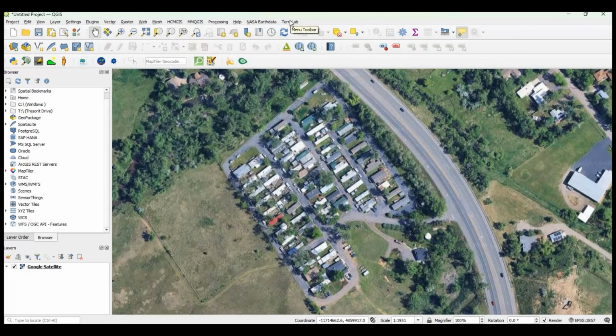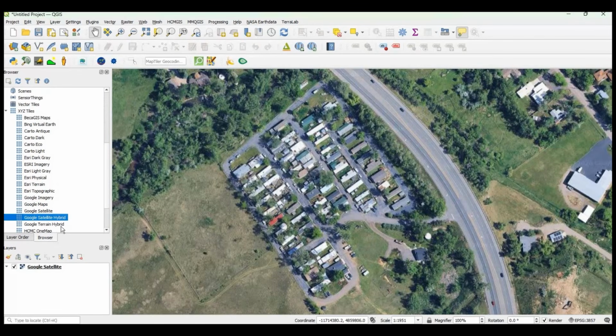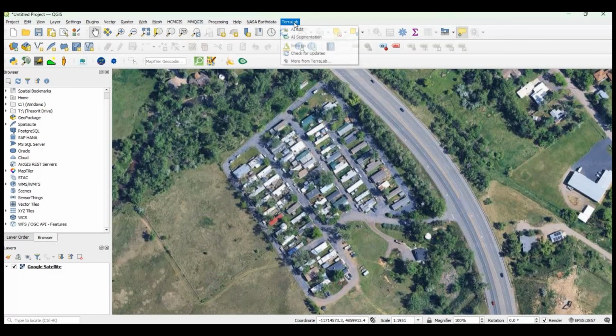Also up here at the menu bar, we have the same tools right here as well as some settings and so forth. So here in my project, I just used XYZ tiles under my browser. I expanded that out and I just dragged and dropped the Google satellite base map. I zoomed into basically a random mobile home park. And now we need to activate the plugin through Terralab. So if we go up to the Terralab tab up here in the menu and click on More from Terralab.